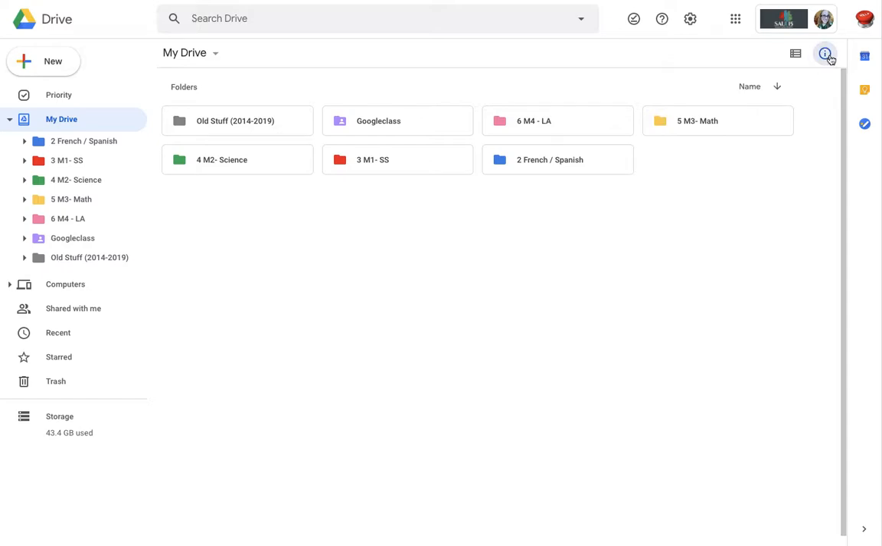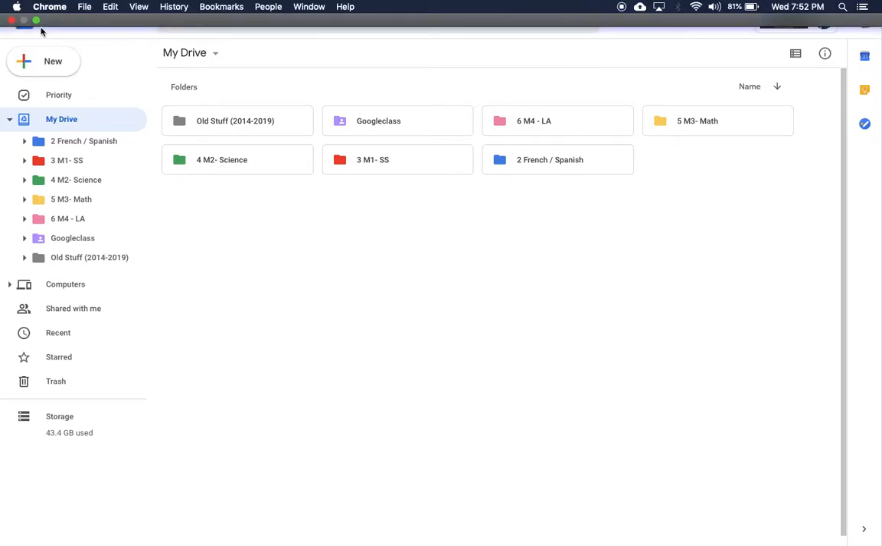And that is essentially Google Drive. Again, you have your calendar link here, your Google Keep link here, your Google Task link here. These show up on the side of your Gmail as well. Make sure you're checking your Gmail accounts also.